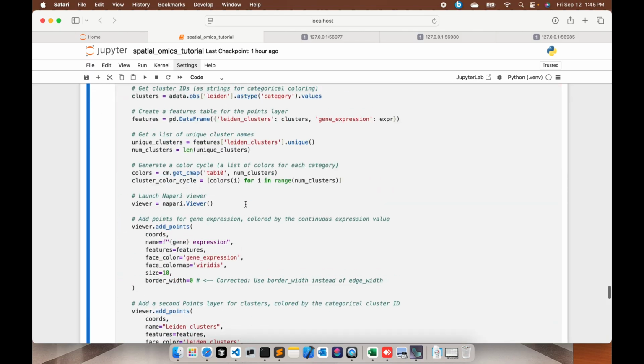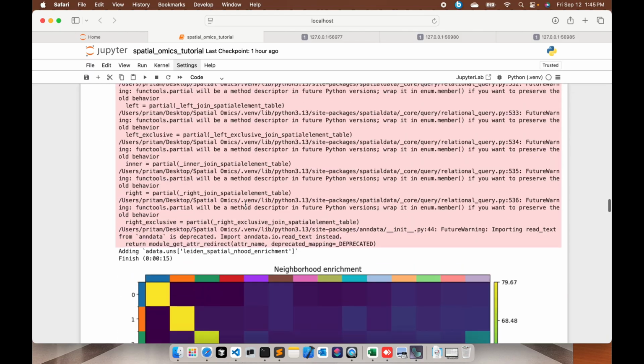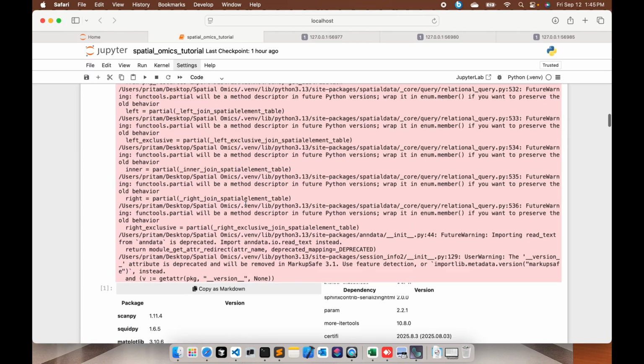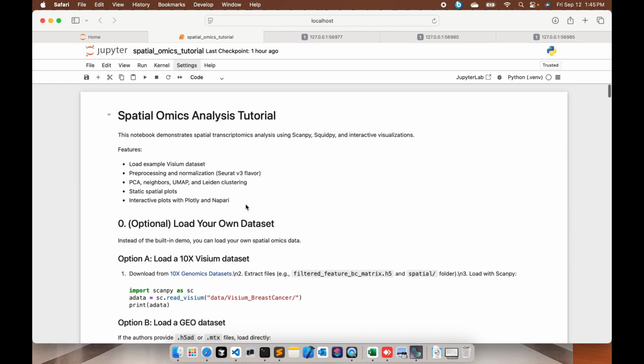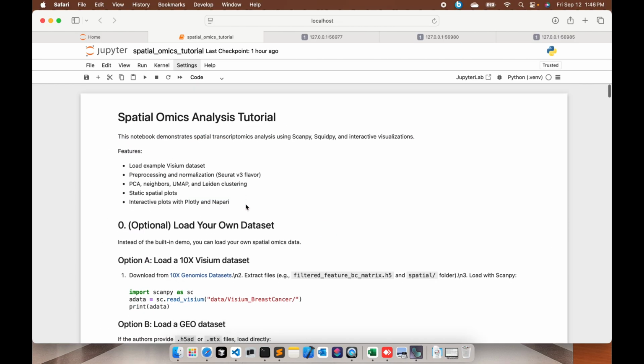I mean, this is how you run spatial transcriptomics data, and you run your analysis by using your own data set or some of the data sets from 10x Genomics.